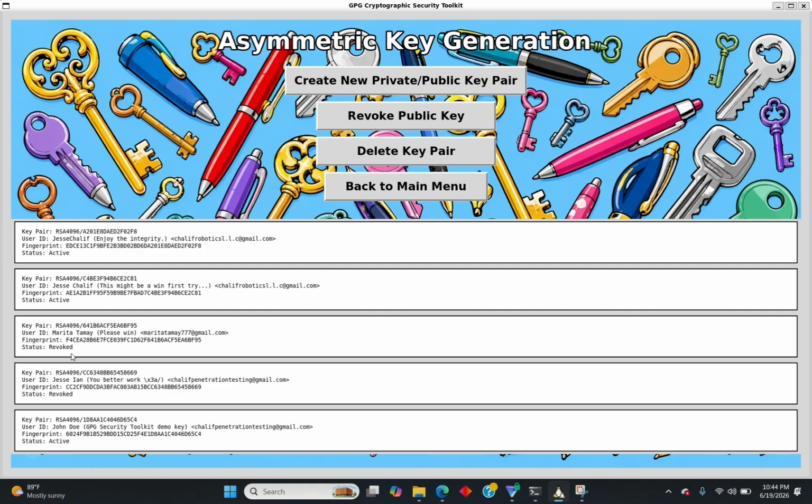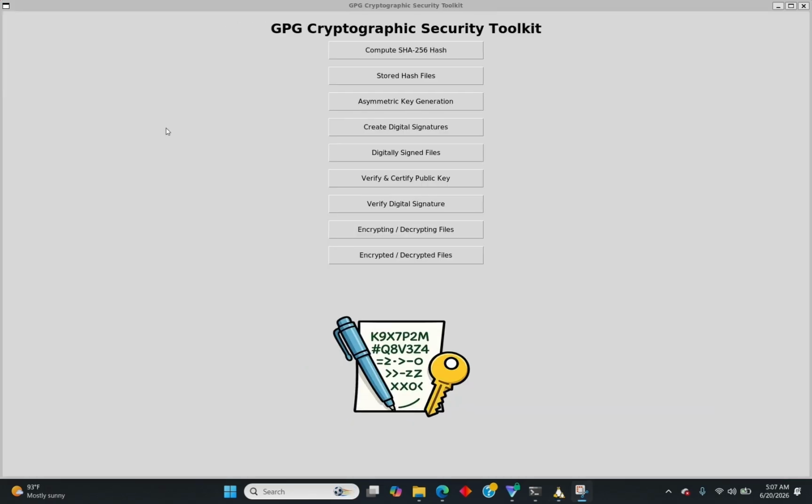Lastly, this interface also gives you the option to delete any key pair that is no longer needed. I will not be deleting any keys today. After creating an asymmetric key pair, I am now ready to create a digital signature within the interface called Create Digital Signatures.